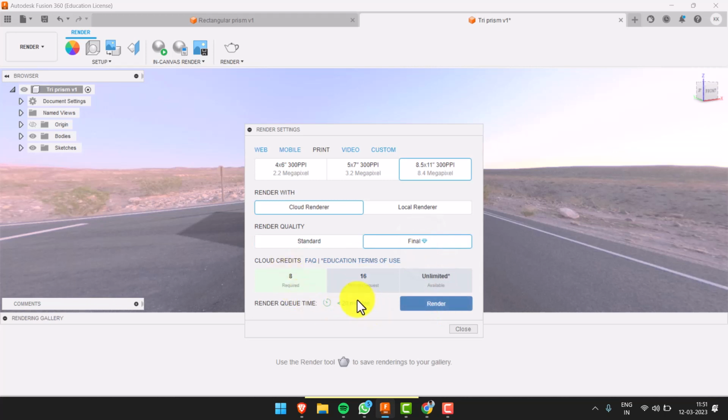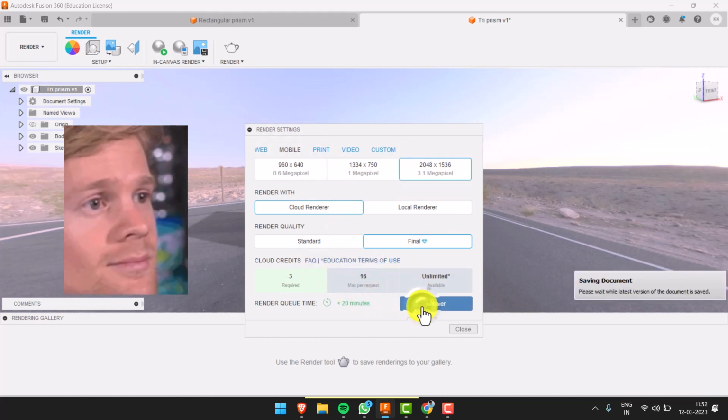Final quality, it is still 20, so it depends upon the credits you have. So if you're using an education license, you have unlimited credit, so that's not a big deal for you. So if you want a video, you can do that as well, but I don't recommend a video for something like this because it doesn't move. You can do this as well for mobile. Let's try this one this time. Cloud render final. Yeah, please wait.